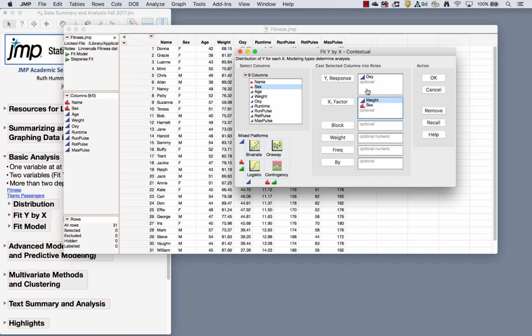So weight as the X and oxy as the Y will give me regression. Sex as the X and oxy as the Y will give me an ANOVA type situation, actually a t-test because there's only two groups. Likewise, if I put something categorical into the response, I would get logistic regression or contingency chi-squared analysis, depending on whether I have a continuous predictor or categorical predictor. We'll just look at this situation with oxygen uptake as the response and weight and sex as our factors.